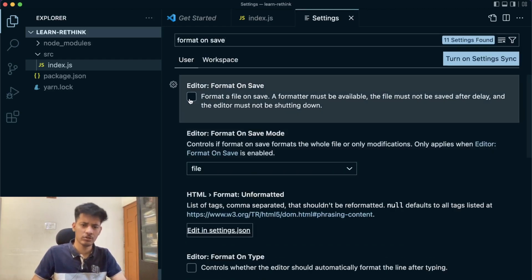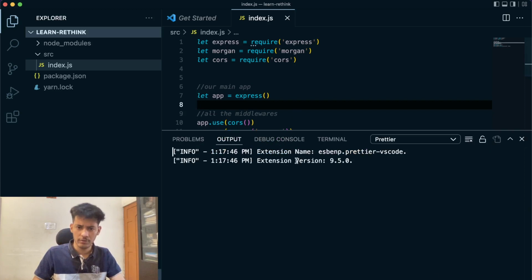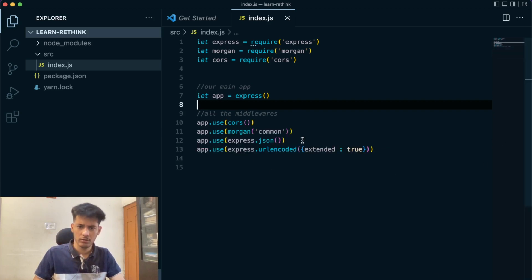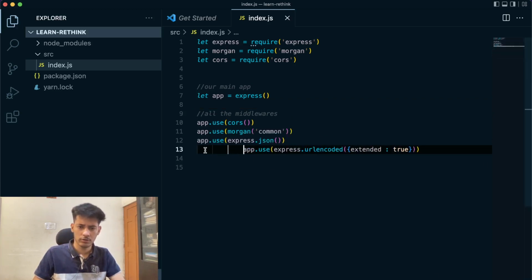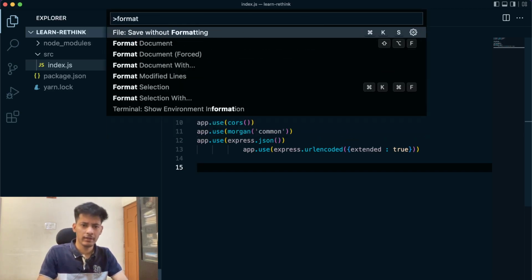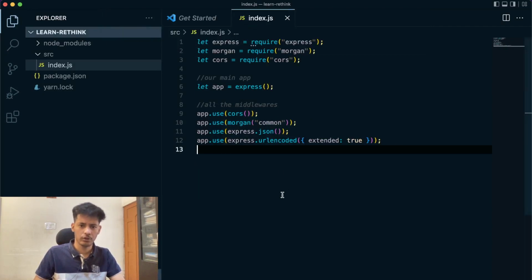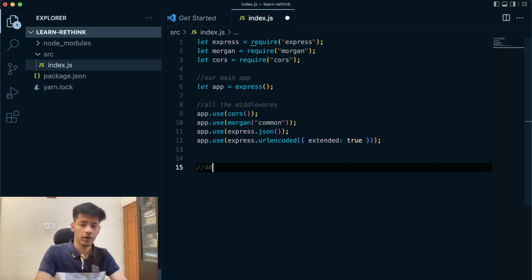Do we have format on save on? No, it is not on. It should have been on. We are using prettier, right? Oh, it's not working. Format document, configure. Now we'll select prettier and this will work. Yeah, this works now. Okay, so next thing what we'll do is we'll create a 404 route handler.